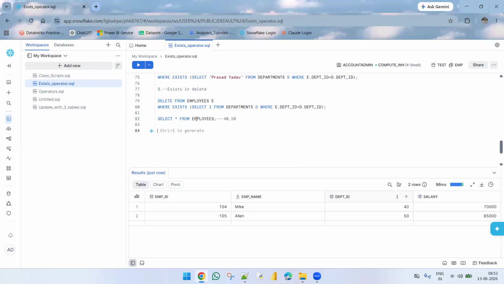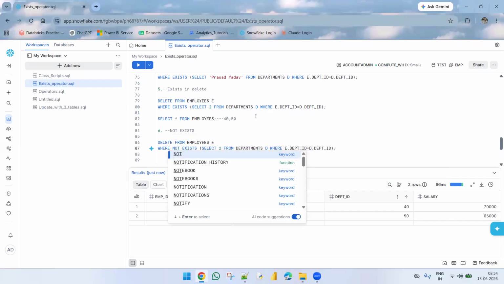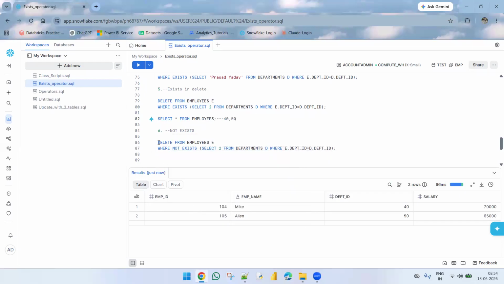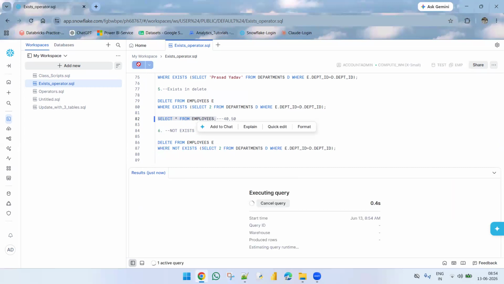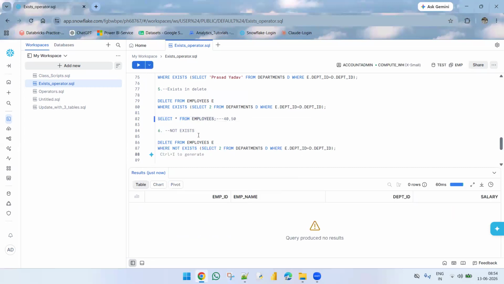For example, if you want to use NOT EXISTS in delete, same process, same script I'm writing. Now see, we have only 2 records in the employee table, right? Now I'm taking unmatched records. Now let's see. It has to delete 40, 50. Now if you run this table, the table has to show 0 records. See, this is the way in the delete keyword.